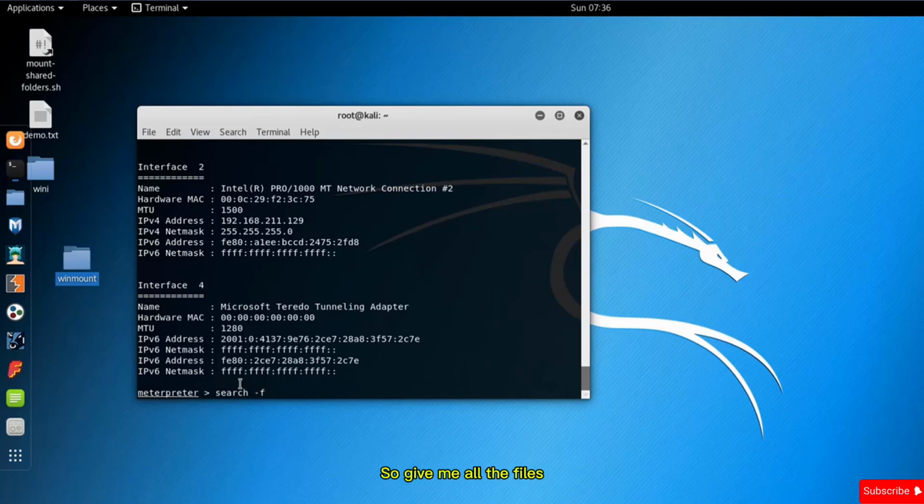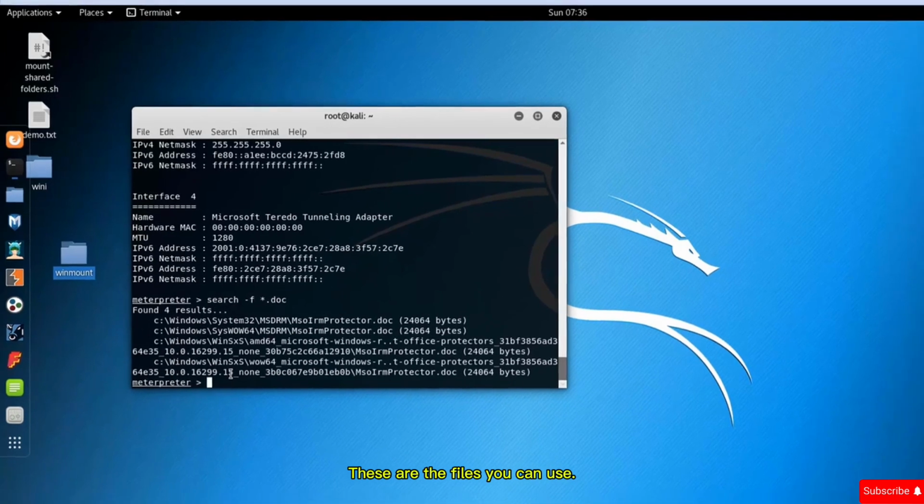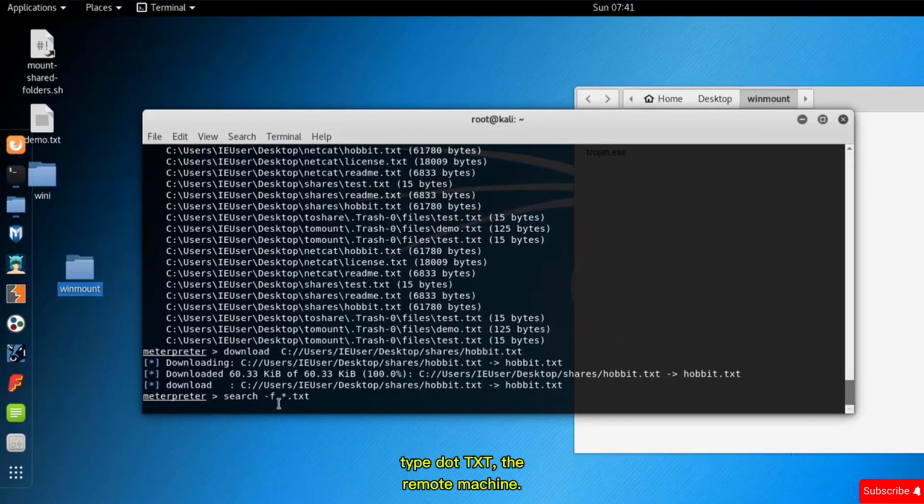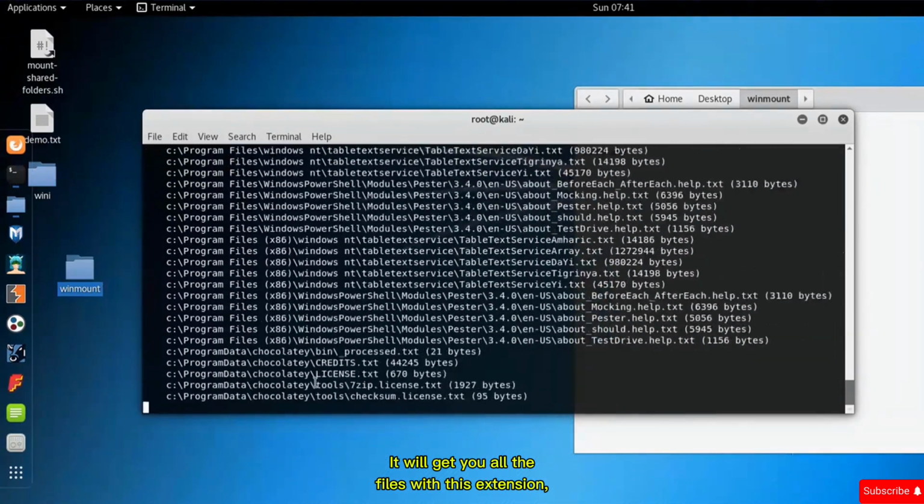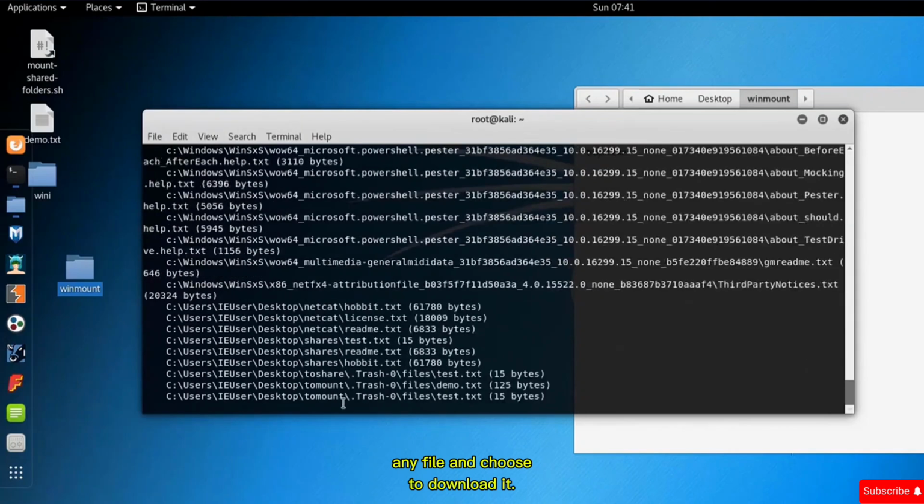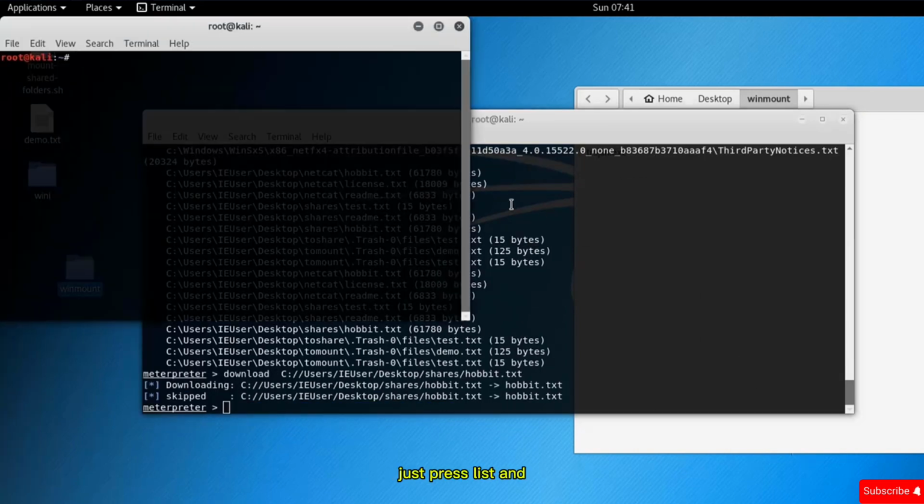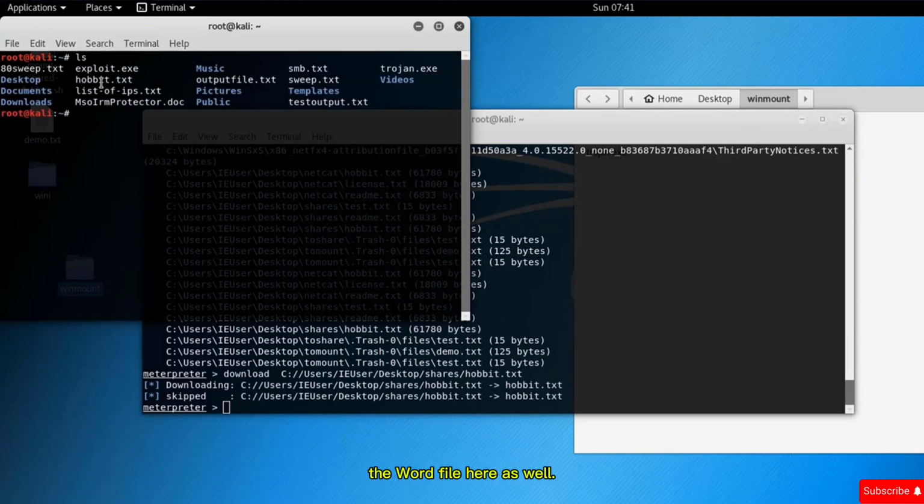So get me all the files that have the doc extension on this remote machine, and these are the files. You can as well search for files of type .txt on the remote machine. It will get you all the files with this extension. You can as well select any file and choose to download it. So I want to download this Hobbit file. Just paste it and make sure to change the backslash to forward slash. You can go to a new terminal and just press ls and you'll be able to see the Hobbit file here, the Word file here as well.